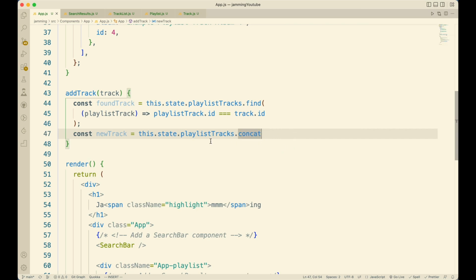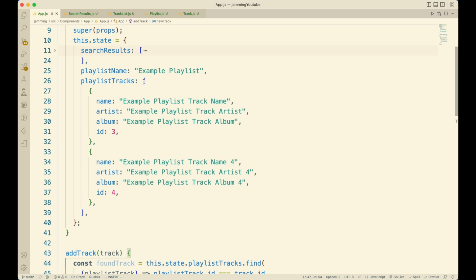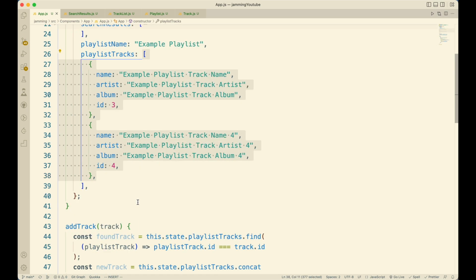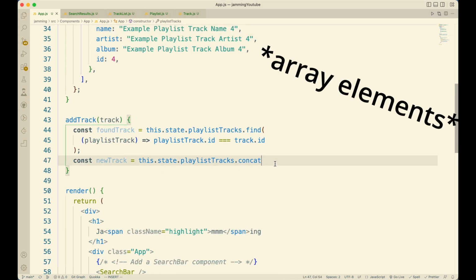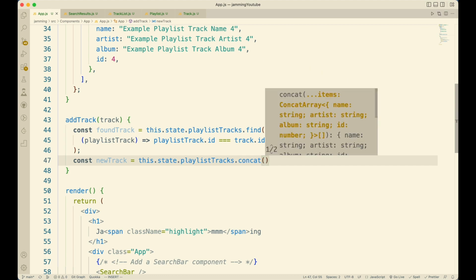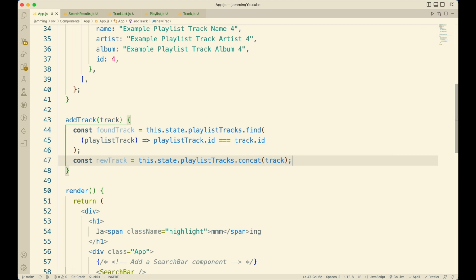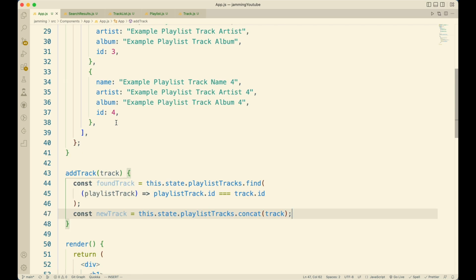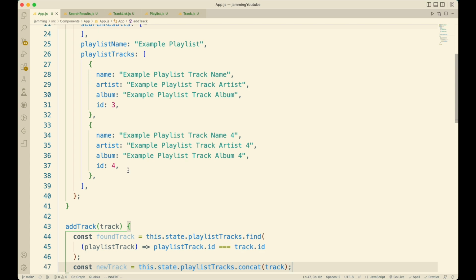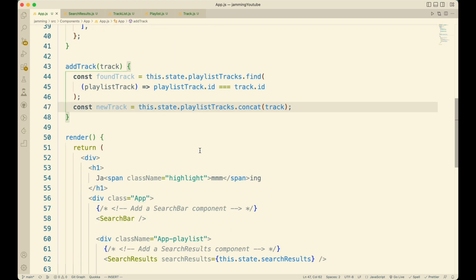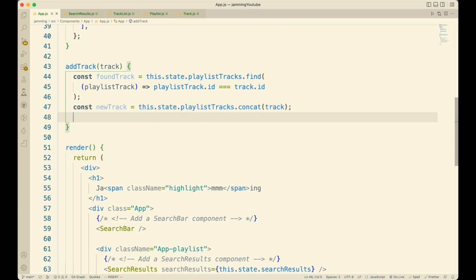So we are using this, as you can see here, it is an array. We have the tracks as arrays, so we can pass it the track argument, which would add this track with the rest of these tracks inside the state. So far this code will do nothing. Right now is the time to write the logic of whether it should add the track or not.